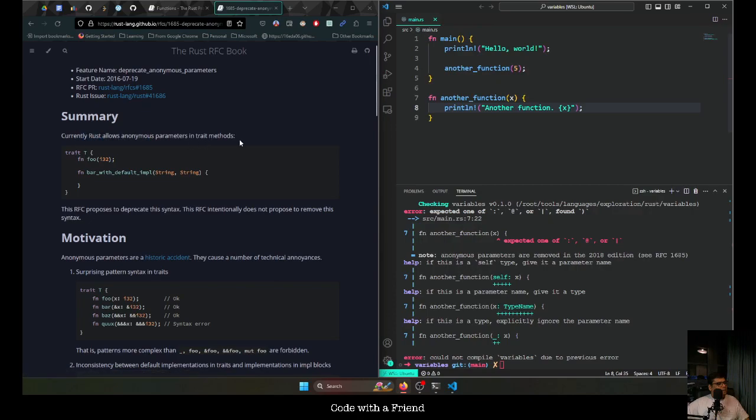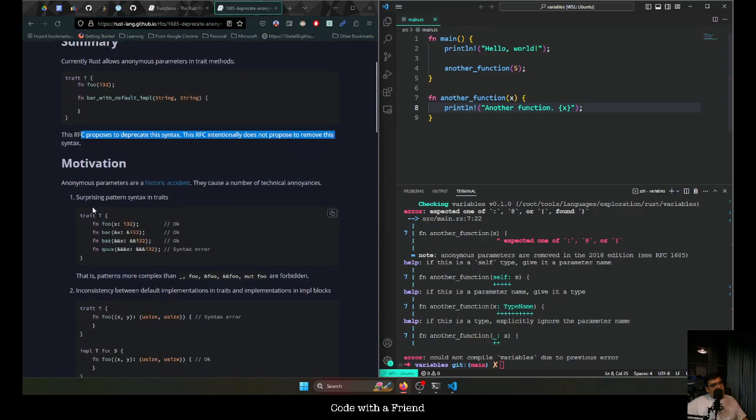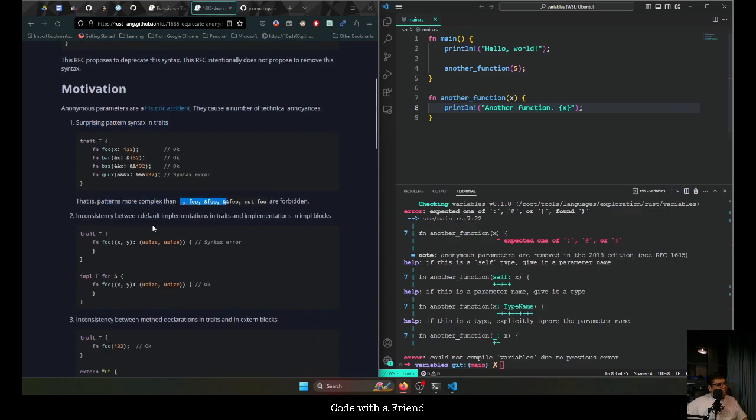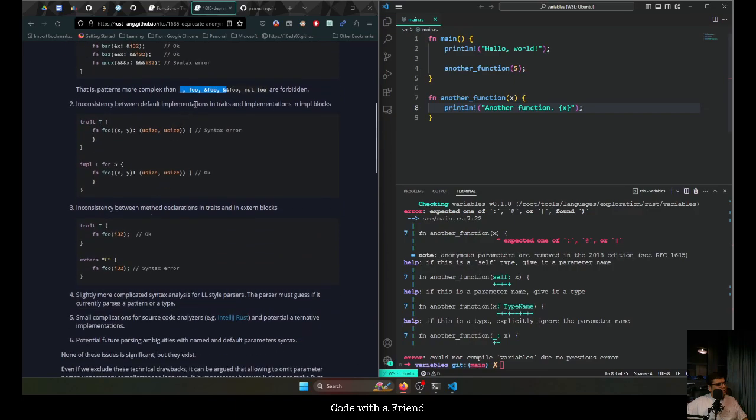Currently, Rust allows anonymous parameters in trait methods. So if you have trait, RFC proposes to deprecate this syntax. Intentionally does not propose to remove this syntax. Historic accident. Because number of technical enhances, surprising patterns, syntax, and traits. So, okay. This is, I think, I really don't know what this means. Patterns more complex and this inconsistent with default implementations in traits and implementations in impl blocks.